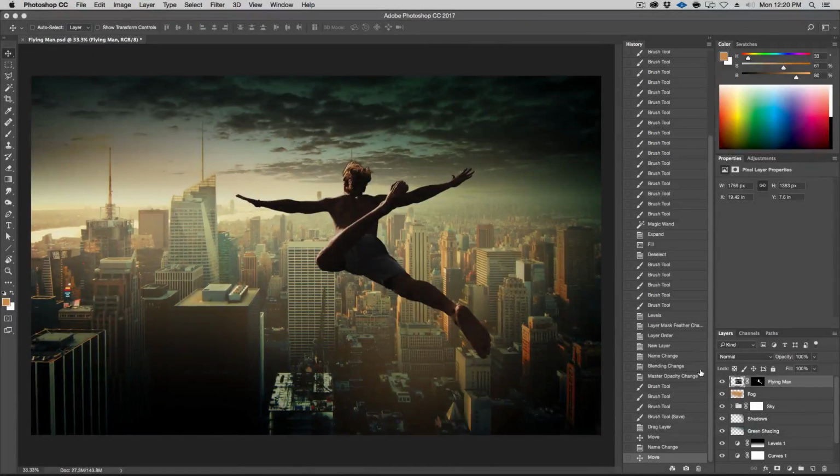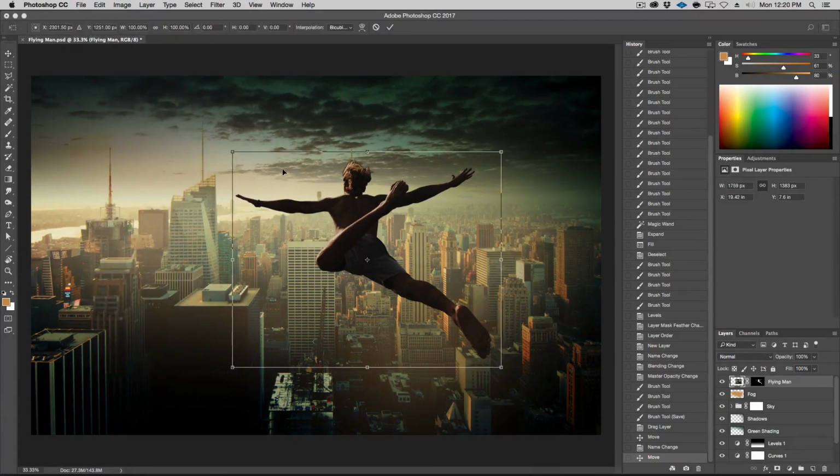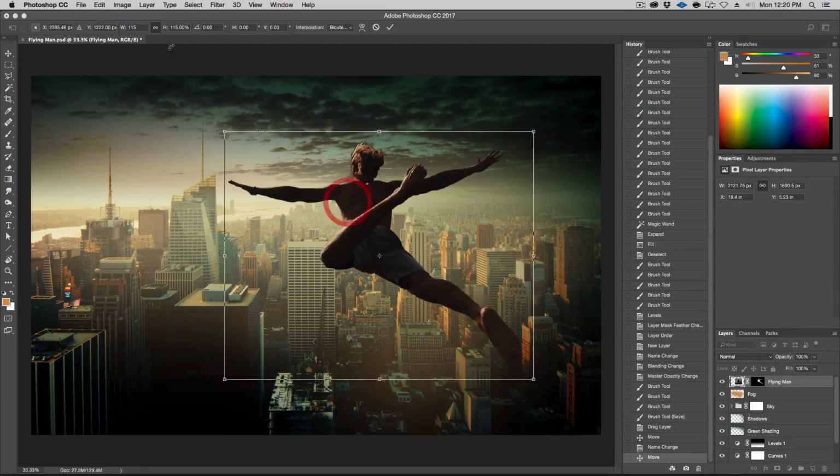All right, so now that we have the flying guy in here, let's edit him a little bit. Hit Command T or Edit, Free Transform, like so, and we're gonna make him a little bigger. I actually want him exactly 115%, so it's like this. You can eyeball it, or you can just type it in here. Hold on the little keychain here that keeps the proportions from width and height. All right, so something like this.